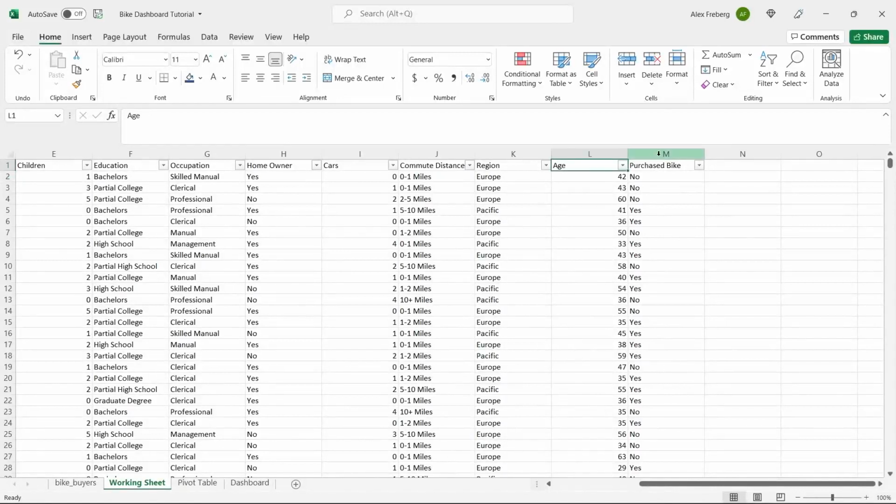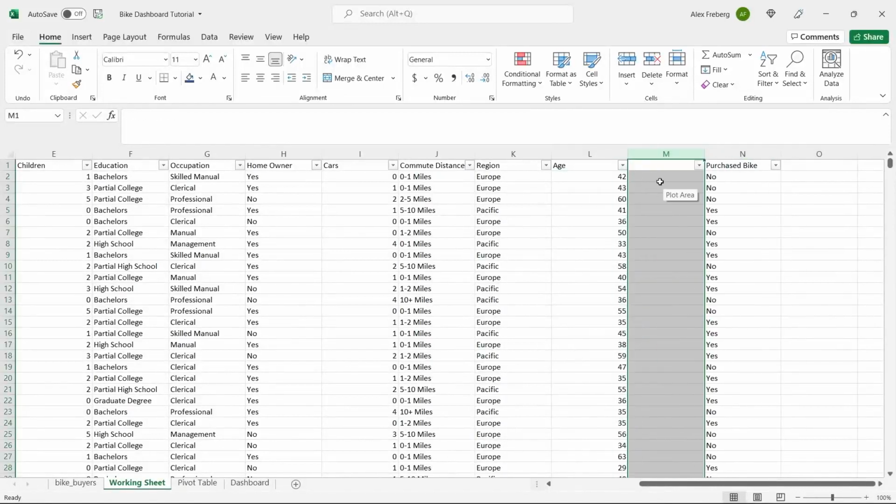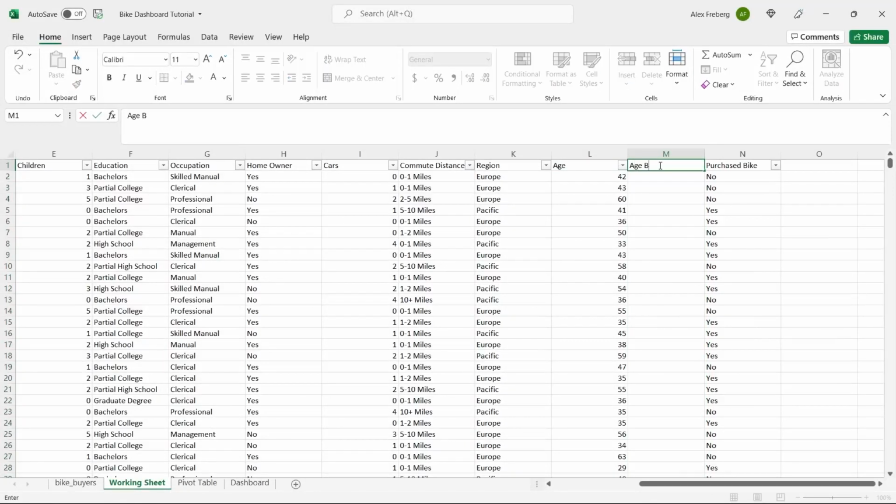So let's go right up here. We're just going to create a new column. We'll call this age brackets. And what we can do is use an if statement to say if it's older than or less than, and give them these ranges. That's one way to do it, and that's the way we're going to do it right now. So let's go up here and say equals, and we're going to do if, and close that parentheses.